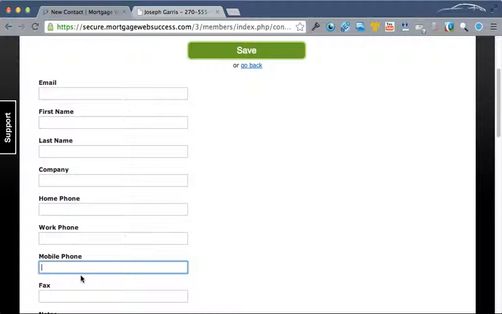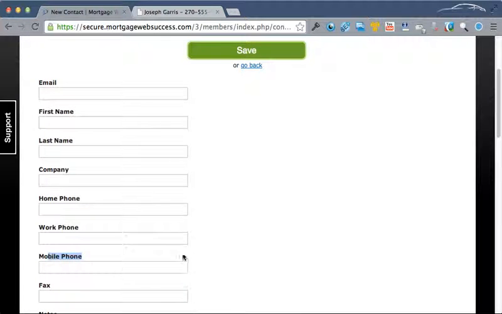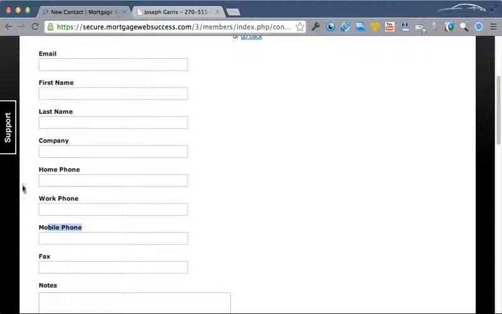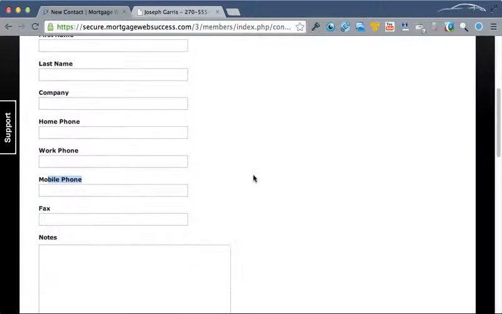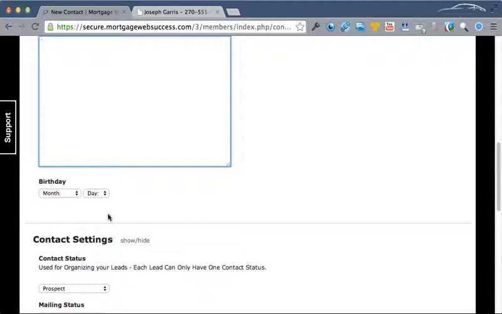One reason is because we have an SMS text messaging feature, and it only uses the mobile field. So eventually we'll probably move this mobile phone field up in priority above the home phone. You can add notes about this contact, any information, if you want to remember their kids' names or their dog's name or something like that, you can add it here in the notes section.